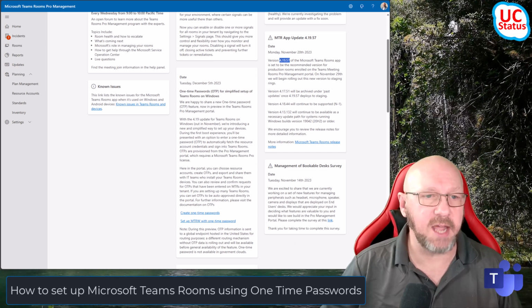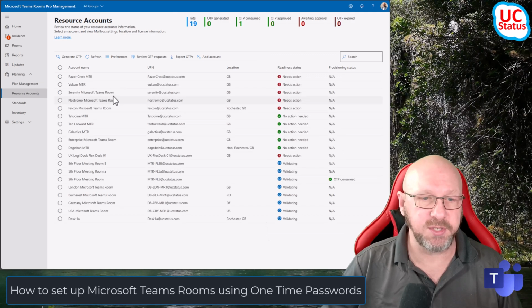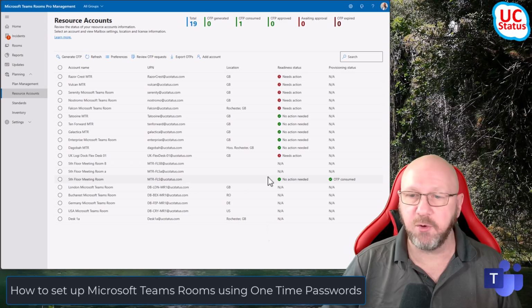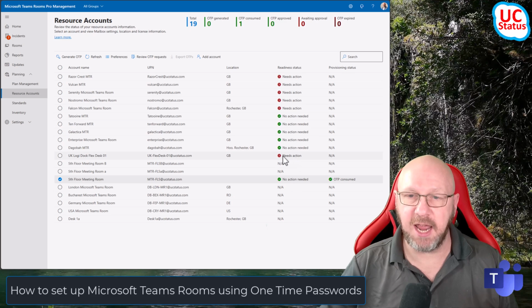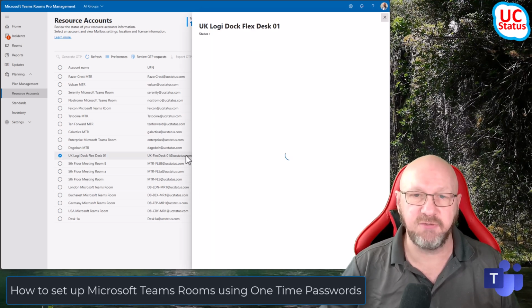So, next step. What you want to do is go to resource accounts. You can see I've got a number of resource accounts here. And the account that I want to use is down here, fifth floor meeting room. So you can see here, I've got no action needed. Sometimes you'll actually have something for needs action. So this is an account I set up yesterday. It's actually for a desk.